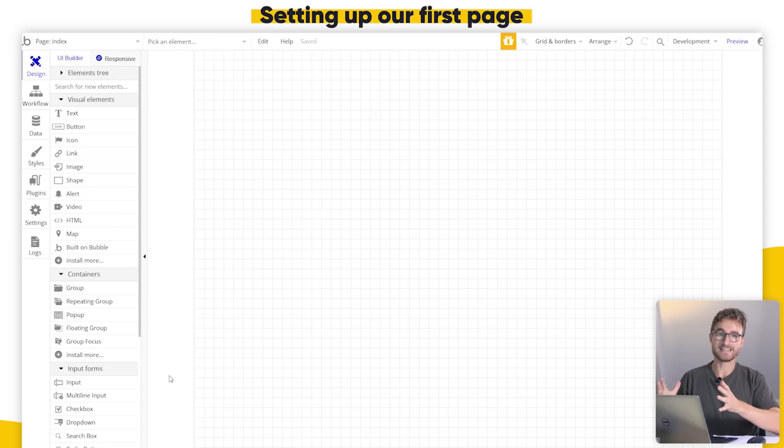So this is the Bubble editor. What you're seeing here is the canvas, the design canvas, where you will place the elements that will appear to your users in your website. But you have other columns here on the left-hand side too, the workflow tab and the data tab and some of these other tabs as well, which we're going to go into. For now, we're just going to focus on the design tab.